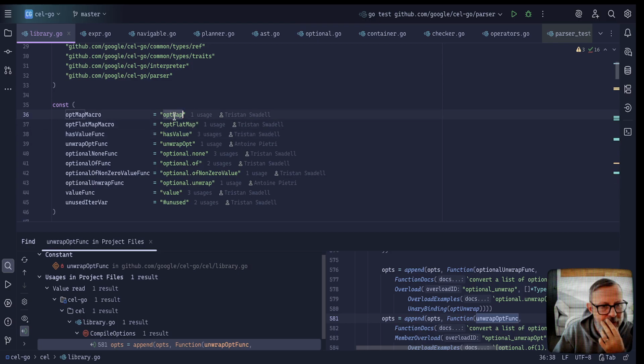Oh, the flat map, the map. Okay. At least they're aptly named, right? They're opt map, opt flat map. So it sort of is obvious what is going on. So I like that.